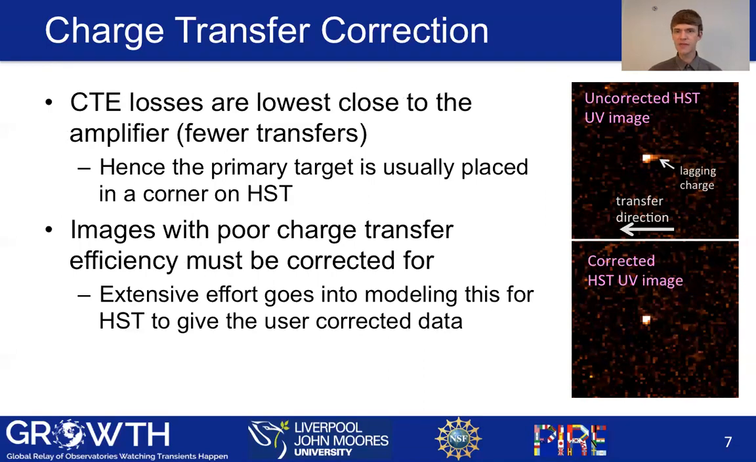These effects tend to be biggest for pixels that are far from the amplifier and lowest close to the amplifier, which is usually why in HST, unlike in ground-based images, the source will be placed near a corner as opposed to in the center of the image. Again, this is difficult to do, but usually the HST scientists will provide software that allows this to be done for you.